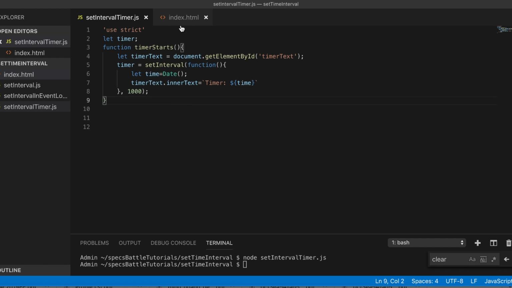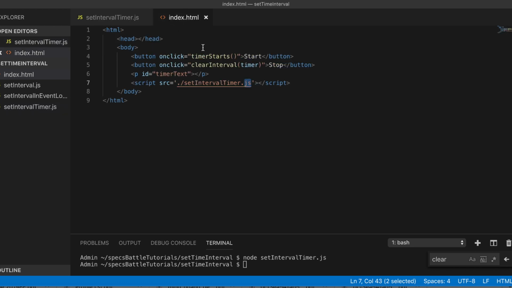And in here, we'll say let timer. We declare the timer here. Nothing is defined, right? So we have a variable, say timer. And then we have a function called timerStarts. The timerStarts function will start the timer and print out the timer line. And we can call it inside our first button, the start button here, right? So the start button onclick will run timerStarts.